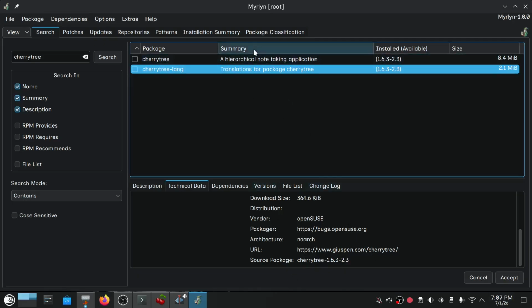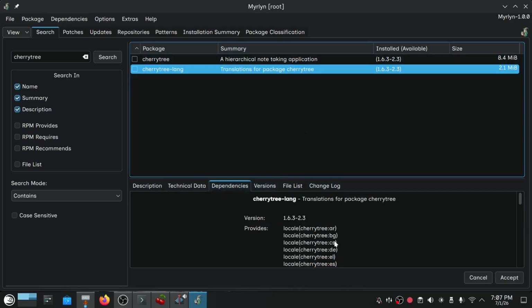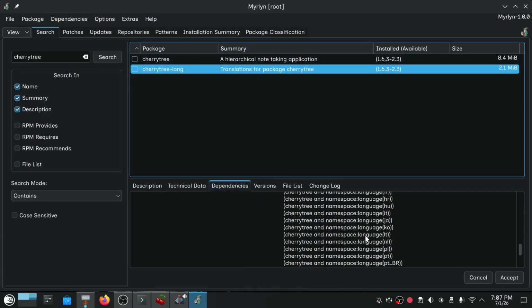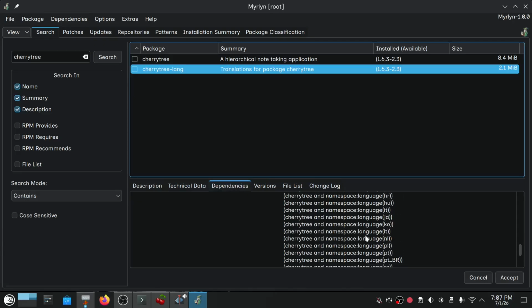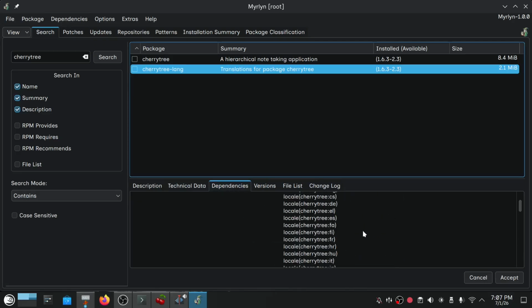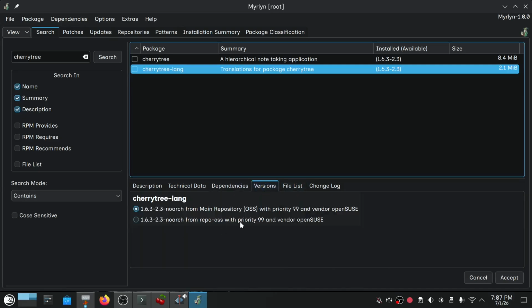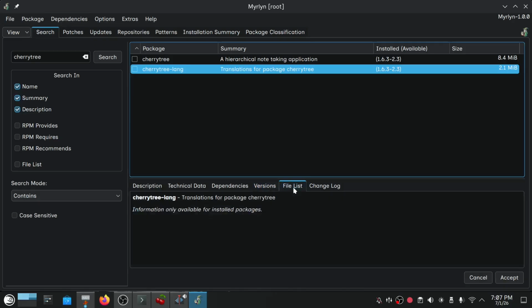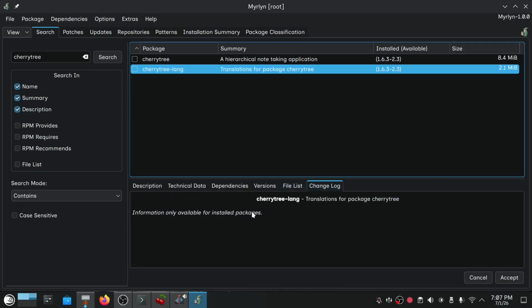It shows you dependencies. Usually applications in Linux depend on other packages to perform properly. So the dependency list shows you possibly other packages that need to be installed alongside this. You get to see versions, basically from which repository you're going to download the package from. File list and changelog you'll not be able to see if you do not install it, so we'll come back to it once we install this application.